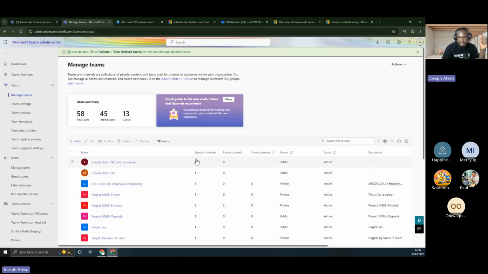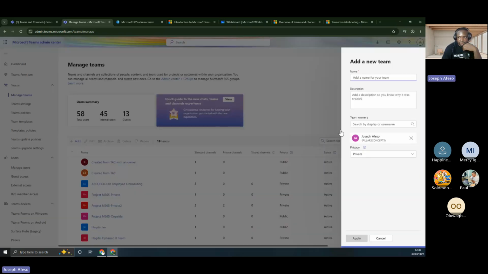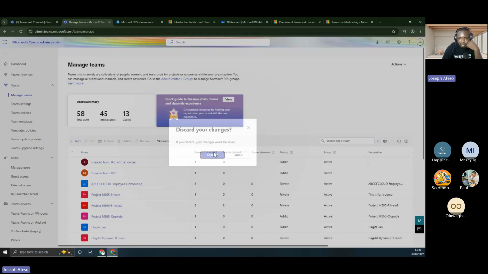Now, the point is that this team was created from TAC with an owner. I hope I was able to clear the point, because the reason why I was automatically the owner was because this was selected. So if I want to remove myself, I can remove myself. But I can't go ahead to create these teams without adding a member to it. That is very key, and it's very important that you mention that. Okay. So now this is to discard that.